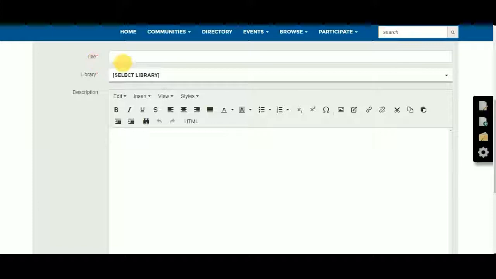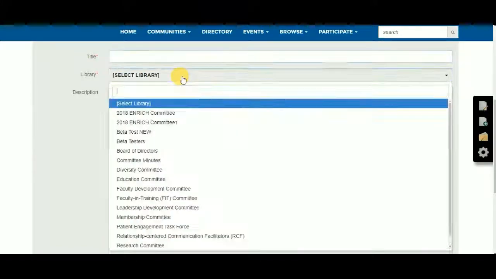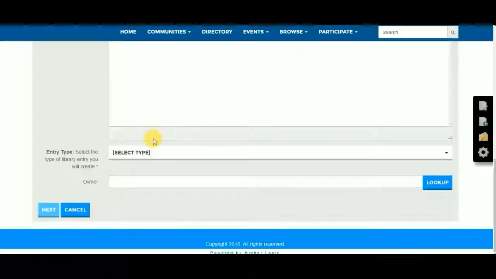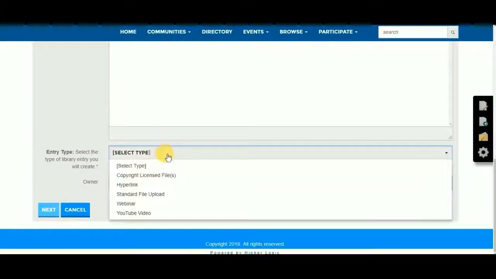Here you'll select a title for your file, select the library in which you want the document placed, type a brief description of your file, and select the type of file.